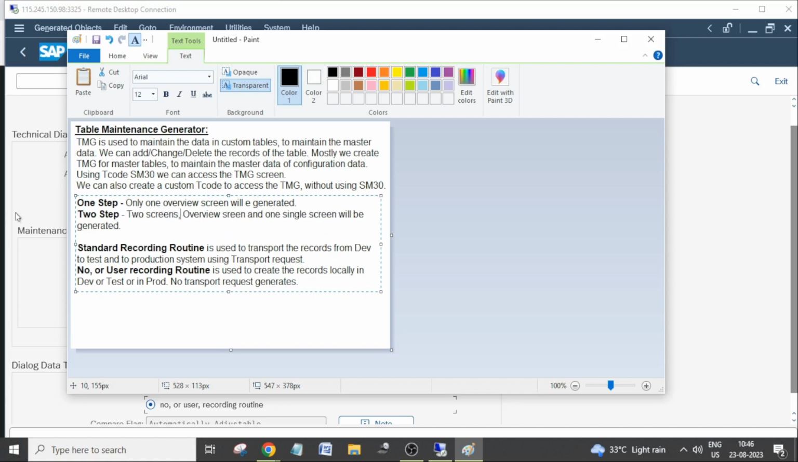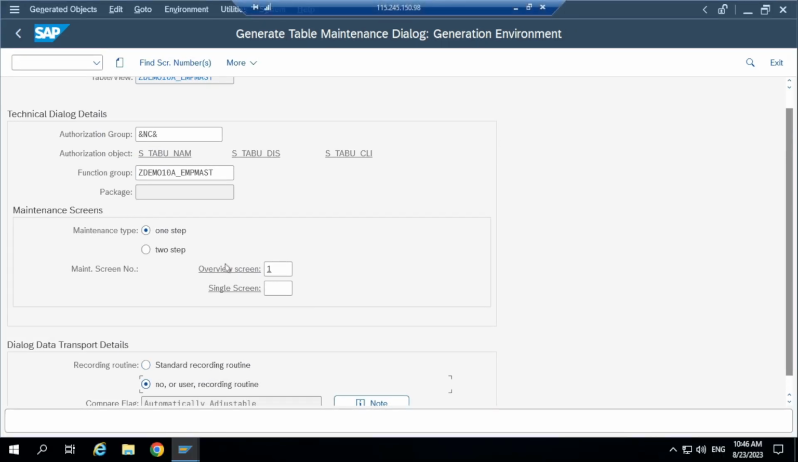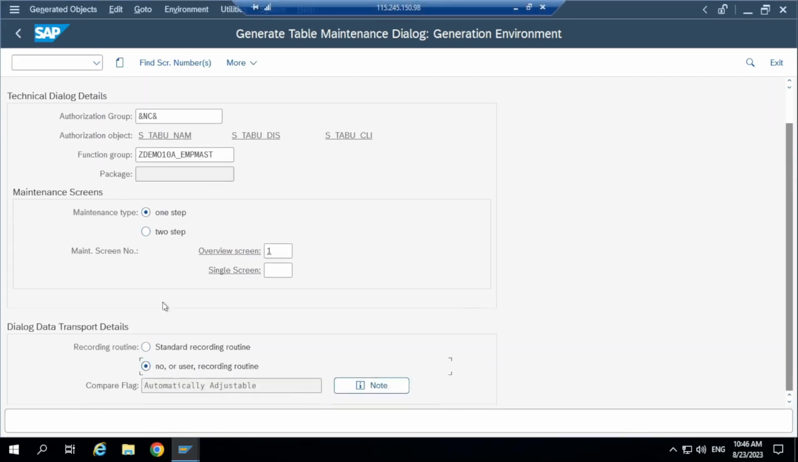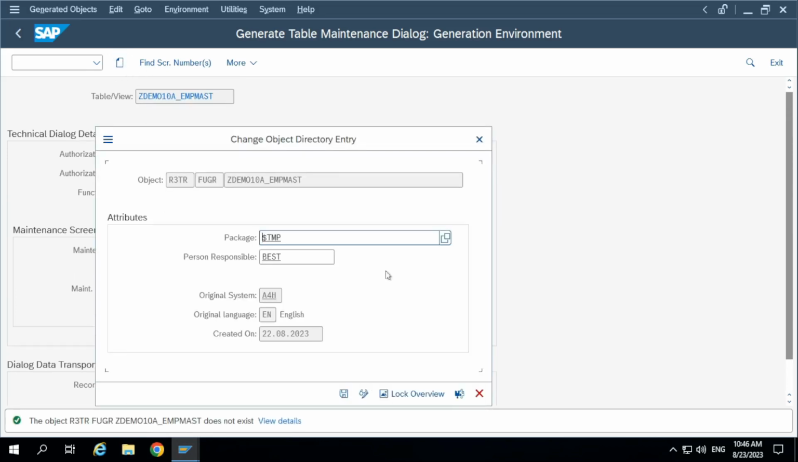So here it will generate two screens, one overview screen and one single screen. Clear? Single screen. Yes, sir. Now we have provided maintenance type one step, and we have provided the screen number, and we have selected no or user recording routine. Now click on the create maintenance screen.